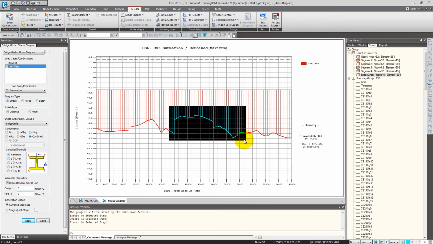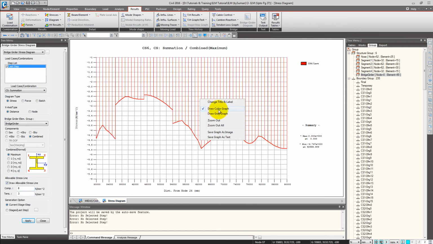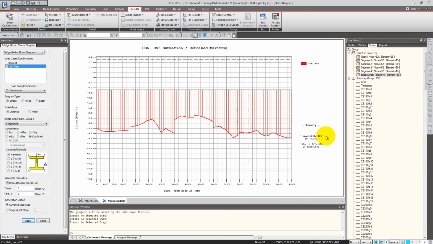So you can zoom in the portions and then zoom out. So for the entire bridge girder, you can check the stress variation simultaneously from this graph, and you can see the max and min values.